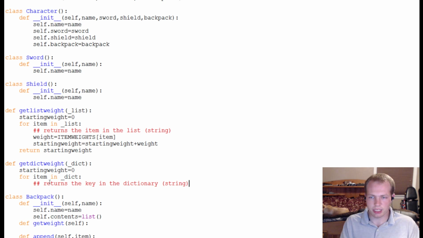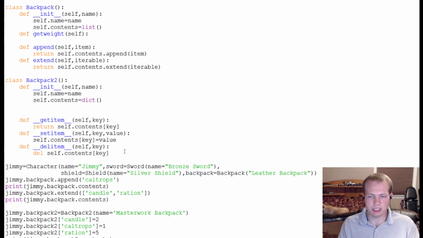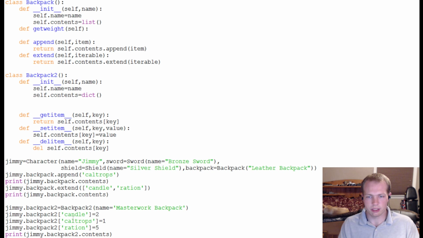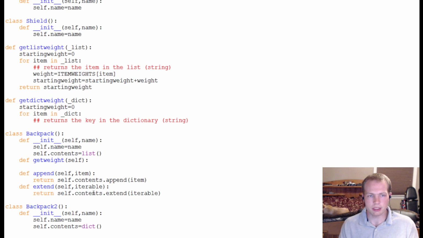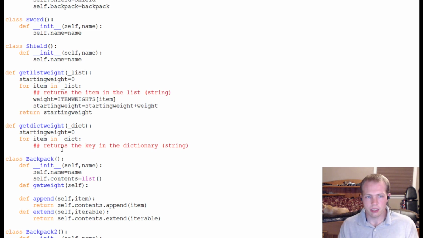One other thing I will mention is dictionaries are not ordered, which means that we may run this one time and get rations out first, and then candle, and then caltrops. We may run it another time and get caltrops, then candle, then rations, etc. Dictionaries are not ordered because they're lookup tables, so the order actually doesn't matter. Most of the time, if you need an ordered dictionary, you actually don't.